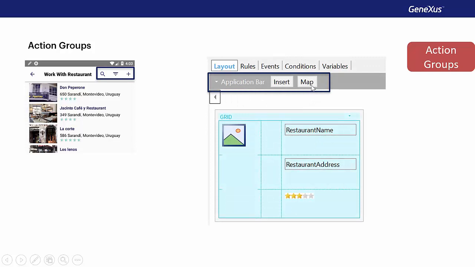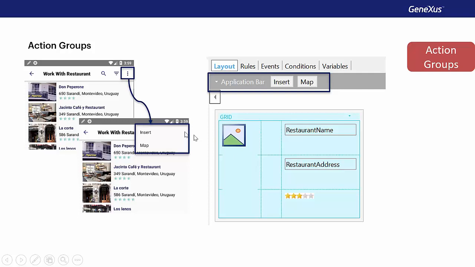We may add a map button that will call an object to prompt the user to enter the maximum time he or she has available for lunch. After selecting this maximum time frame, the restaurants that commit to providing the service within that time frame will be displayed on a map. Since these two buttons, Insert and Call a Map, don't fit in the application bar, they're displayed as a submenu, which is done by default.